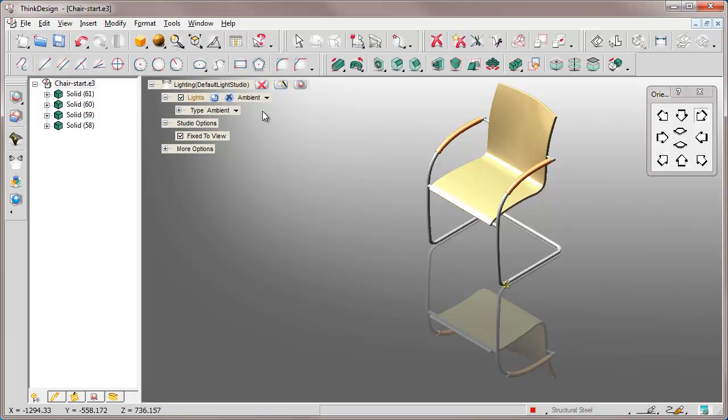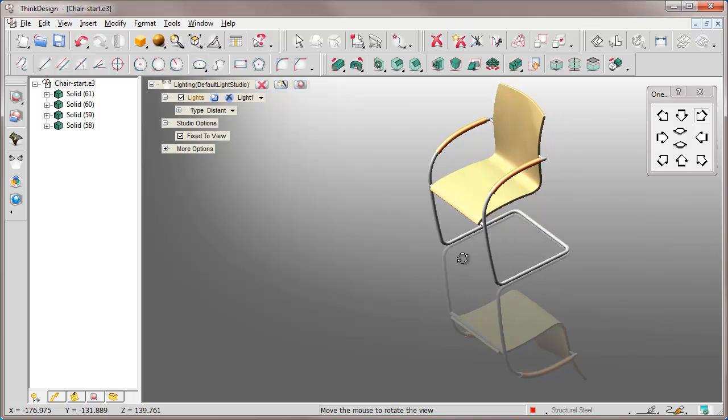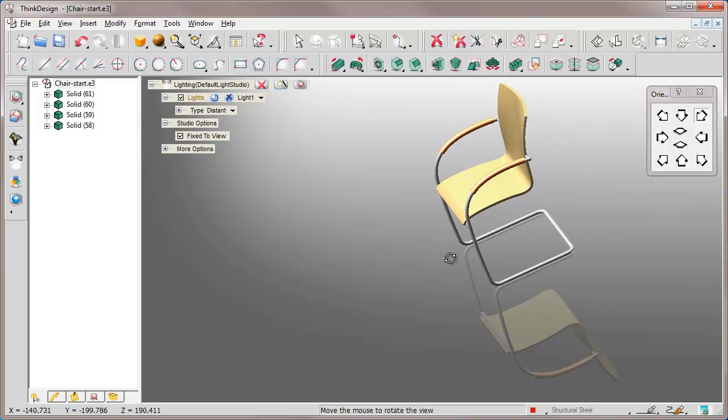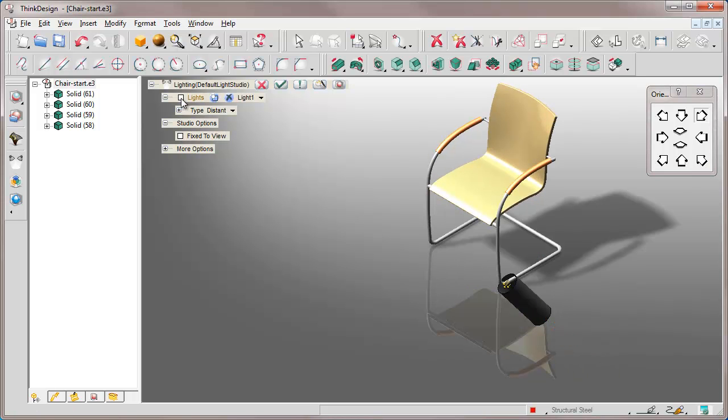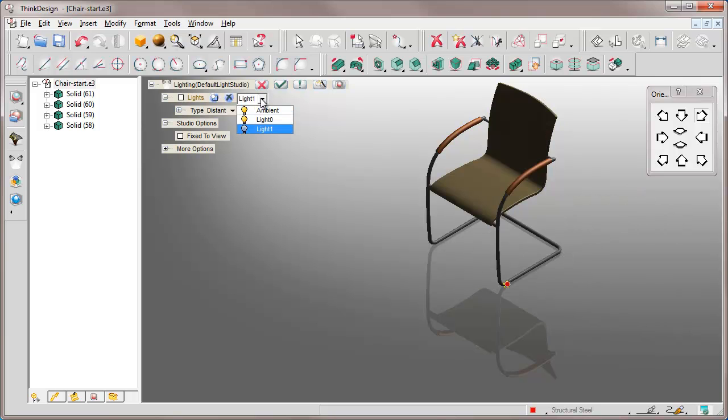The setting is composed of 3 lights, ambient of ambient type, light 0 of distant type, and light 1 of distant type as well. First, we uncheck the Fix to View light setting. This kind of light doesn't rotate with the model, while we want lights to be fixed with respect to the model. So we deselect it. Then we switch all lights off as we want to set them one by one.